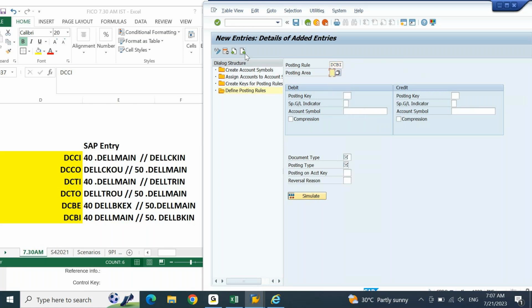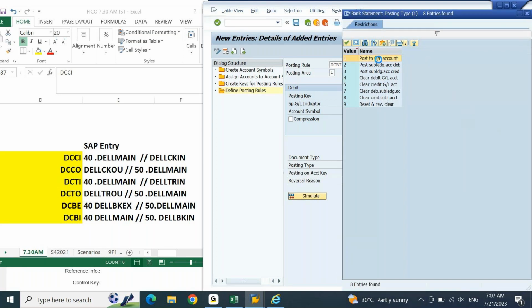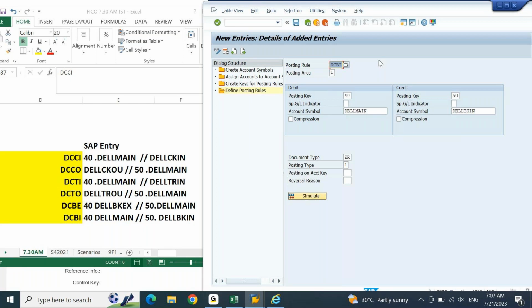DCBI, posting area 1. Here also same thing, you have debit posting key, you have credit posting key, which represents this is a direct entry. I'll give 40, I'll give 50. In 40, what I have, DEL_MAIN account, I'll put DEL_MAIN account. In 50, you have DEL_BKIN, I'll put DEL_BKIN. Enter. Document type will be ZR. Posting type, since you are giving debit credit from your side, make sure this is post to GL account. Enter. Save it.